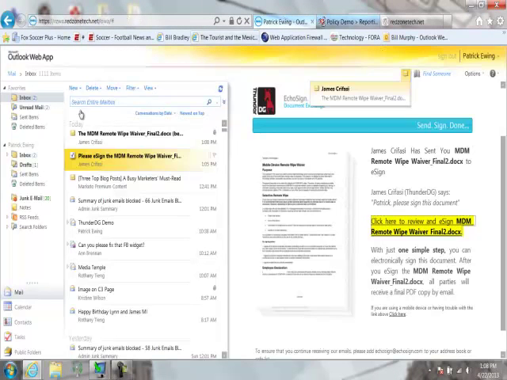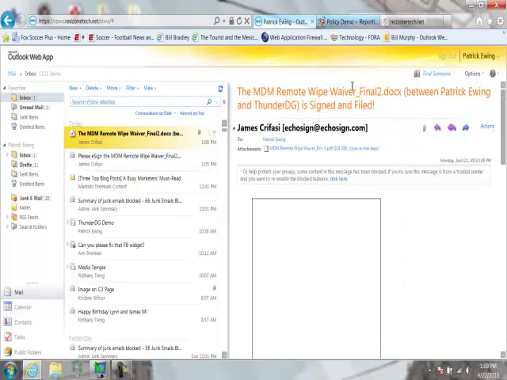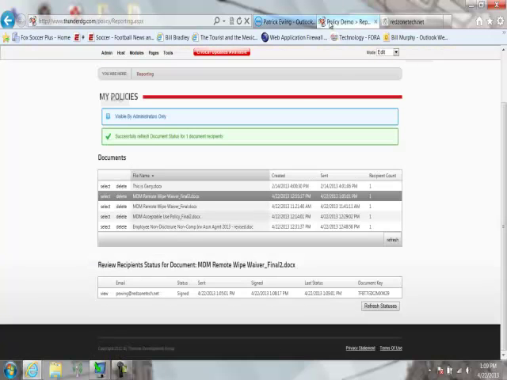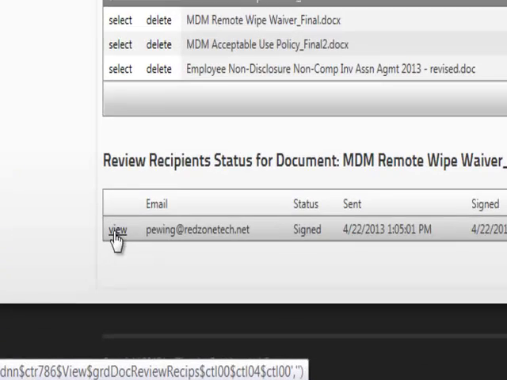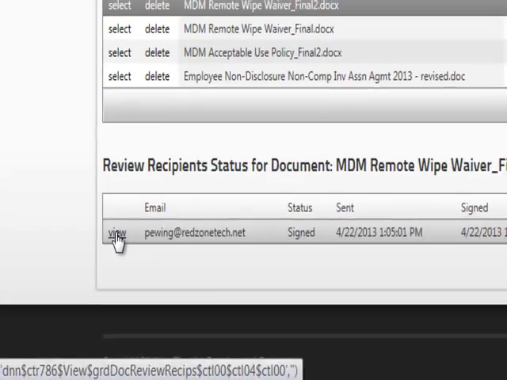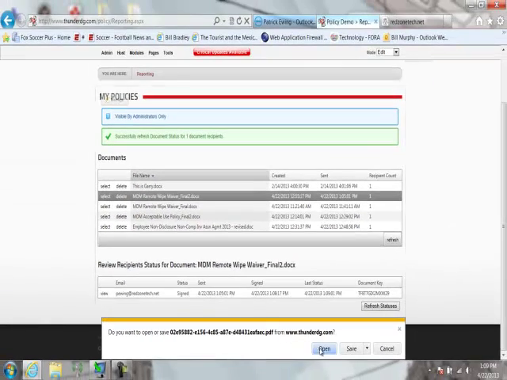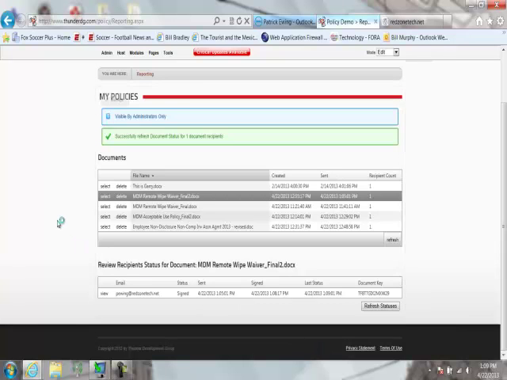And by the way, here's that email. The policy has been signed and filed, and there it is for me to review my own personal records whenever I choose to. The other nifty thing is once a policy has been signed, you'll notice this little view button shows up. You can go ahead and click on that, and it allows you to download and view a signed copy of the policy, whenever you might need to get to it.